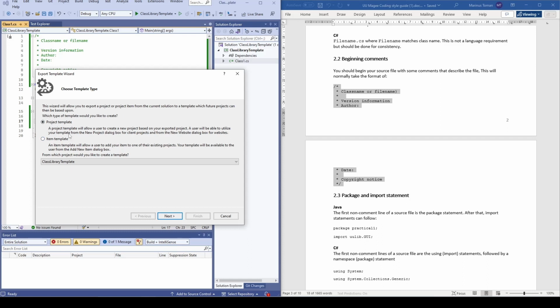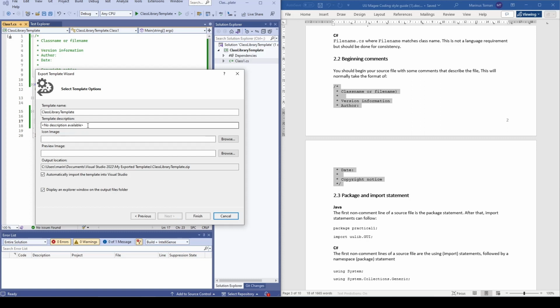The user will be able to utilize your template from the new project dialog box for client projects, and from the new website dialog box for websites. I've only got one project here, but you could have multiple, so make sure you select the correct one. Click next, and then you can put in a description that shows when it comes up in the project menu to select a template. You can even put in a little icon. You can see that Visual Studio's or Microsoft's default templates have little icons and stuff.